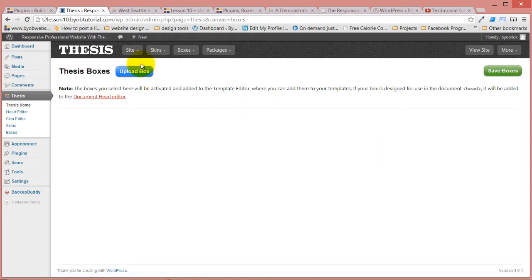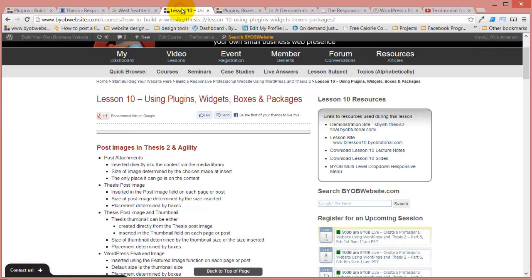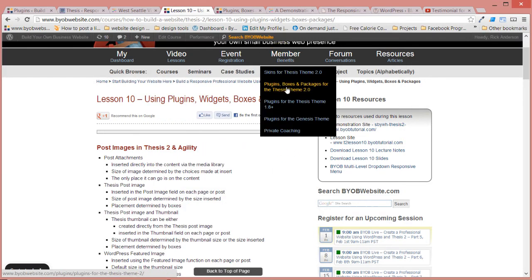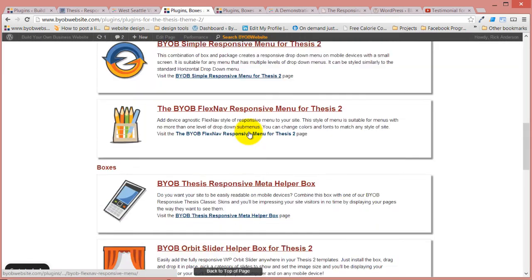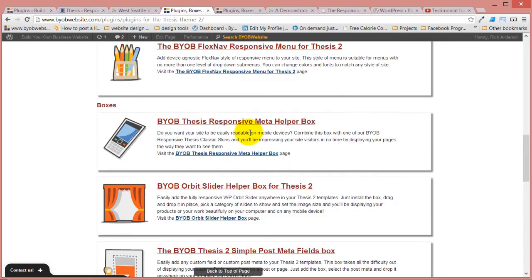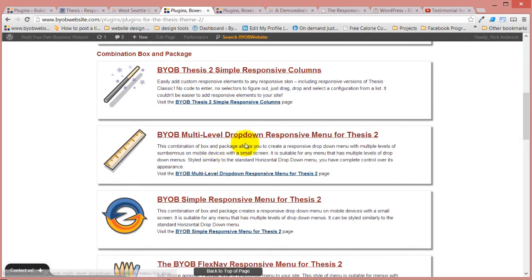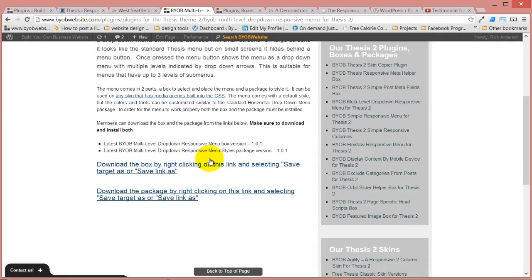So what we're going to start off by doing is uploading a box, and we're going to upload the BYOB multi-level drop-down responsive menu. So in order to do that, we actually have to go over there first. So we'll go to Plugins, Boxes, and Packages for Thesis Theme 2. And then this is a combination box and package. So it's up here. And it's this one here, BYOB multi-level drop-down responsive menu for Thesis 2. And we're going to start off by downloading the box. So we'll right-click on that. Oh, actually, we don't have to do that even here in this case.